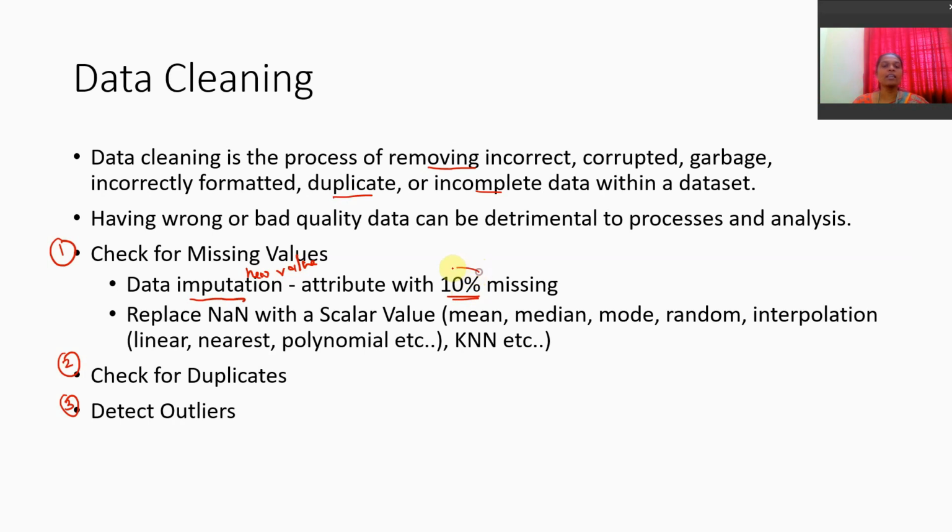So the general criterion is, if a particular column has less than 10% missing values, you can go for data imputation. How can we replace these missing values? There are various techniques. We can replace the missing values with the mean, median, mode, a random value, or by using interpolation techniques such as linear, nearest, polynomial, and also the KNN imputer. Finding and replacing missing values will not reduce the size of your data set.